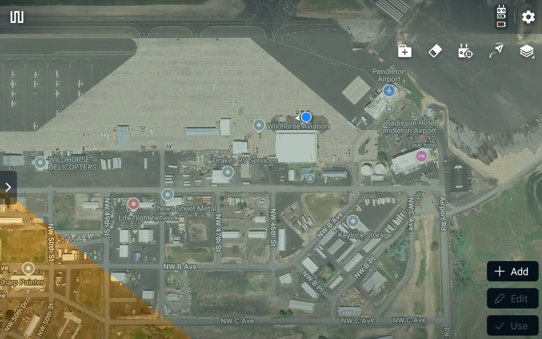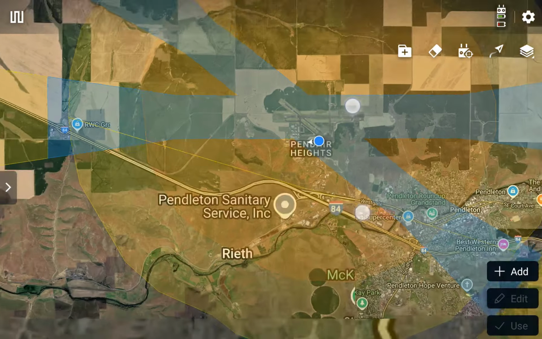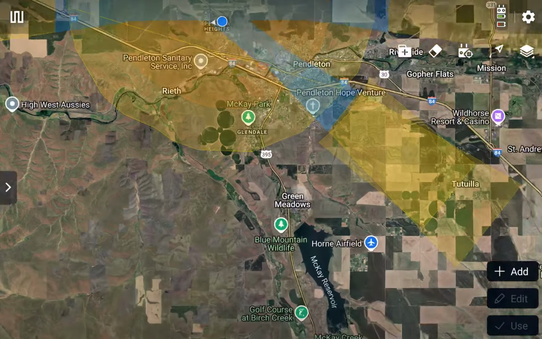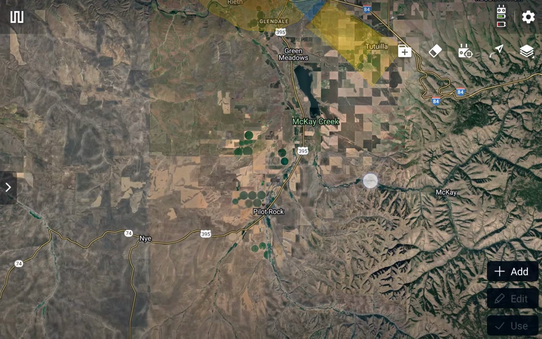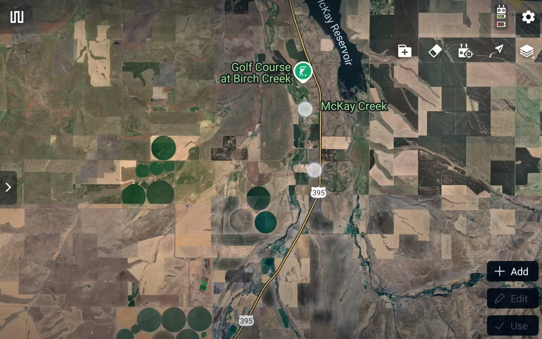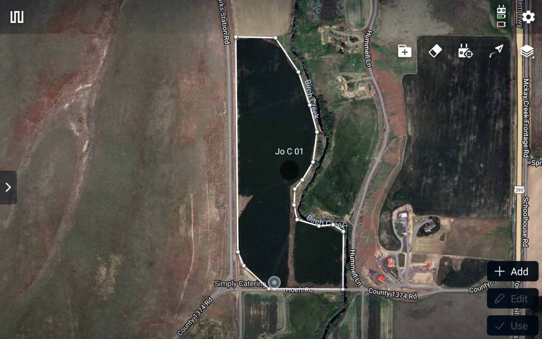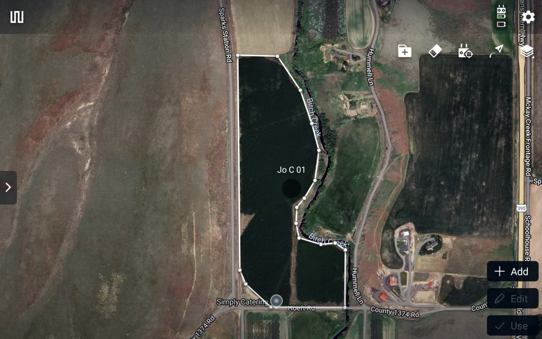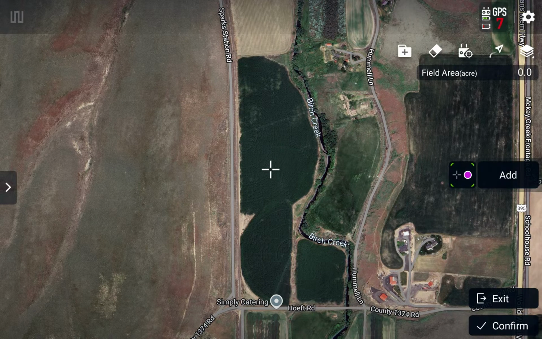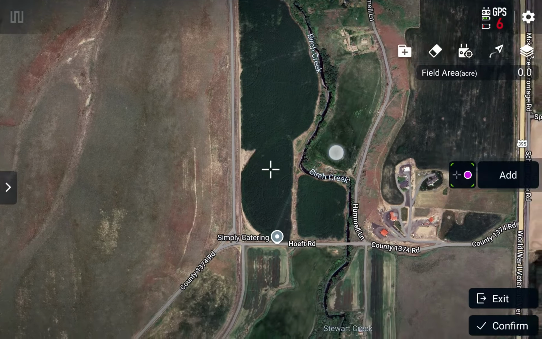Currently at the airport, but let's zoom out and let's find a field that we've recently just sprayed. All right, once we found the field, we can go ahead and start mapping. So what we're going to do is we're going to remap it. So on the bottom right, we're going to press add, and this brings up our crosshairs.